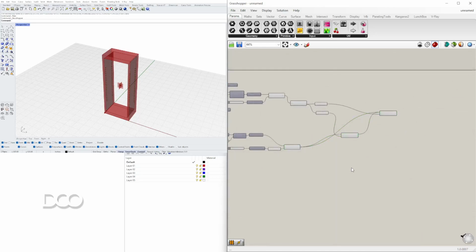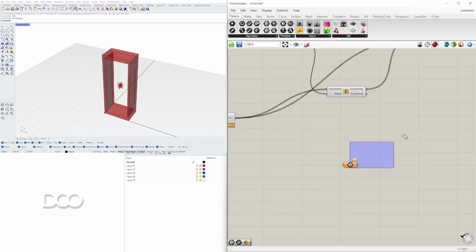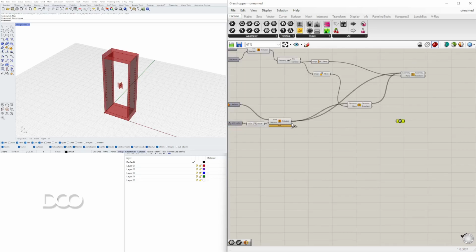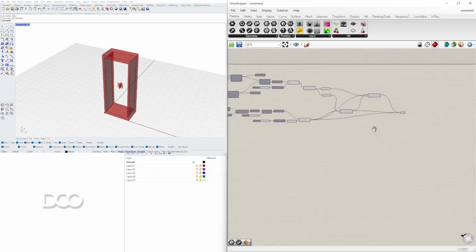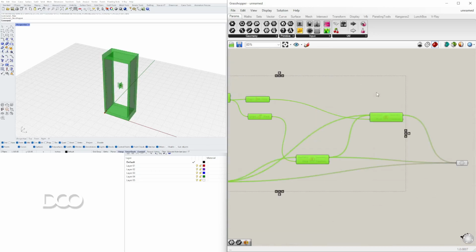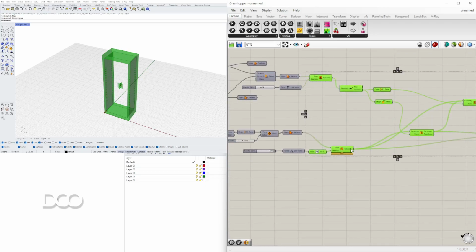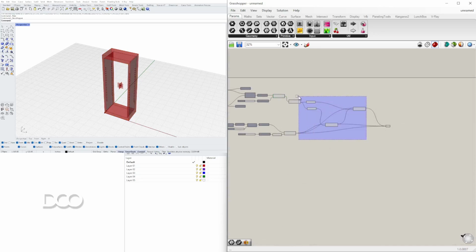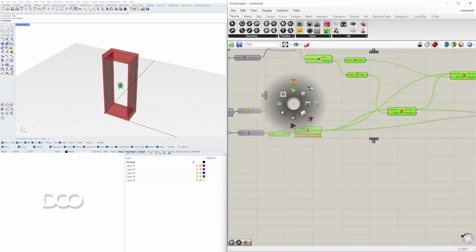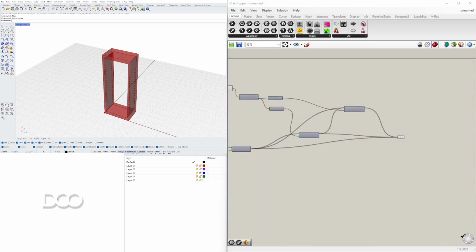All of those I'll plug into a brep. This way it kind of cleans it up and we can subtract just from kind of one input rather than all of these different components. I'll disable the preview on all of this and let's take a look.